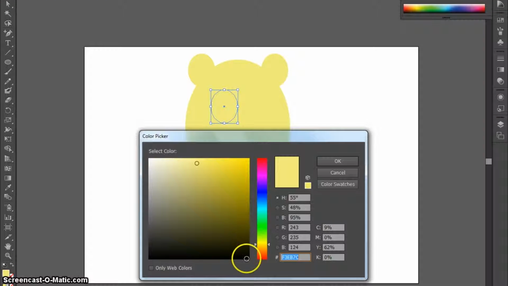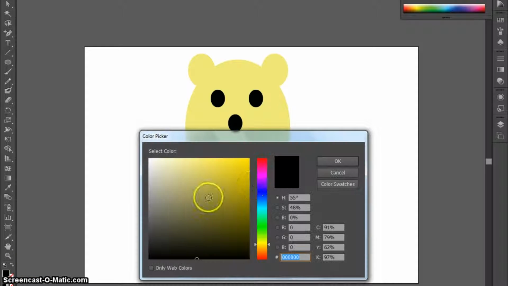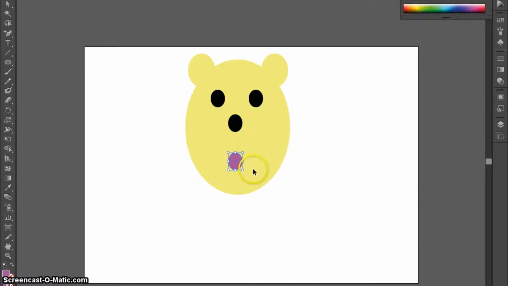Of the fill. Going to make it as black as I can. Change the size. Alt, and drag it out. Alt and drag it out, and let's change the color of that mouth. A nice purple mouth. Brilliant.